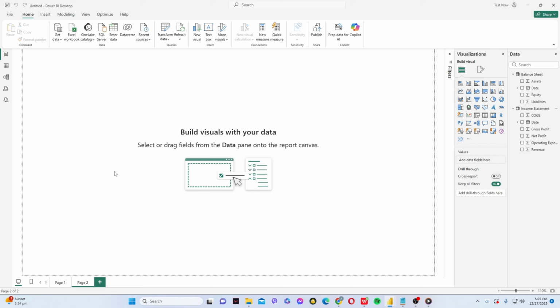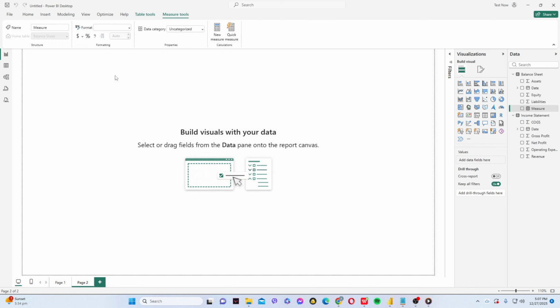Now, create your DAX measures. In the Fields pane, locate the Balance Sheet table. Click the three dots next to it, choose New Measure, and type Total Assets = SUM(Balance Sheet[Assets]). Press Enter. This gives you a reusable calculation you can place in visuals.